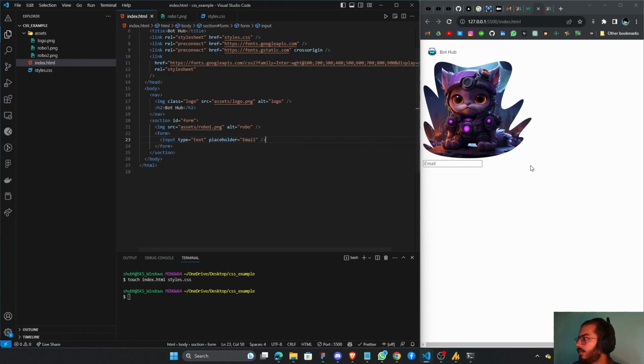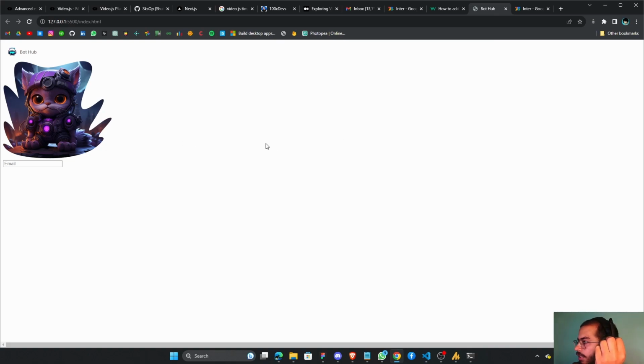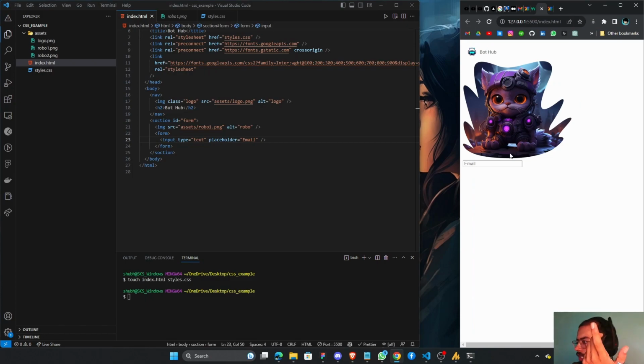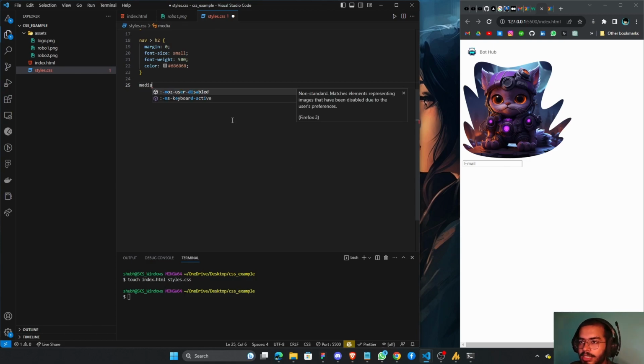Okay, so let's first try to implement this: whenever it's a bigger screen, this image email form should be on the right side, and if it's a smaller screen, then it should be at the bottom of this image, like it currently is. Okay, so let me introduce one new thing to you, that is media query.